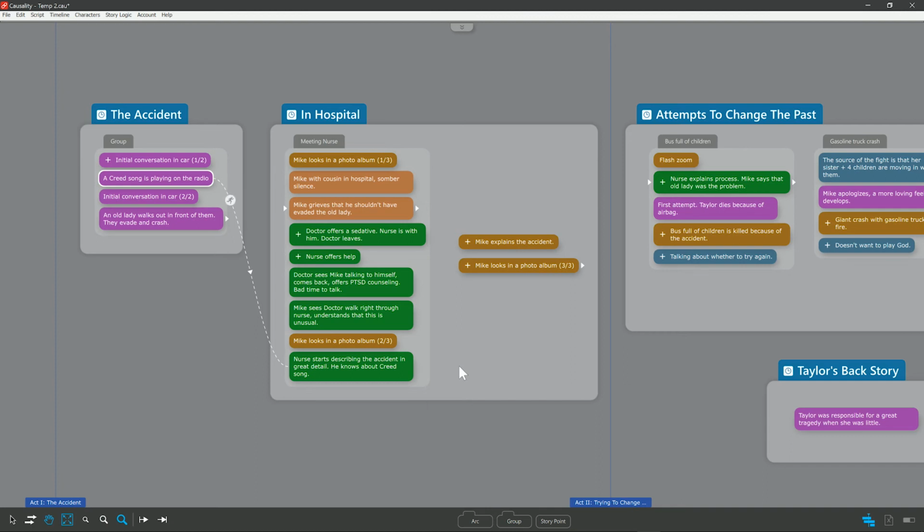It's all about order. Here the setup is that a song is playing on the radio that someone later knows about. This only makes sense in that order, so it should be a connection. Notice the arrow on the line.